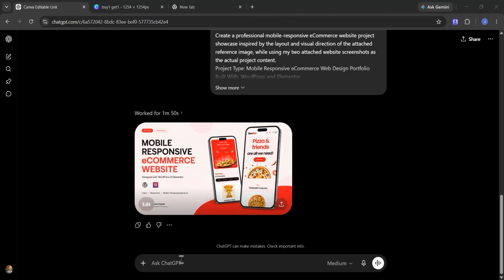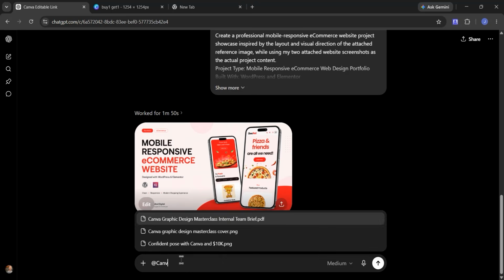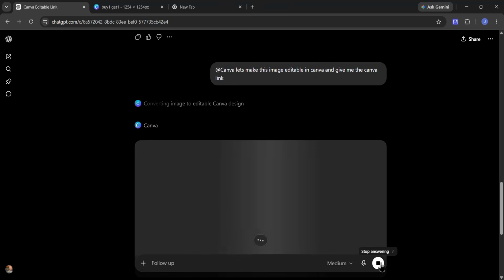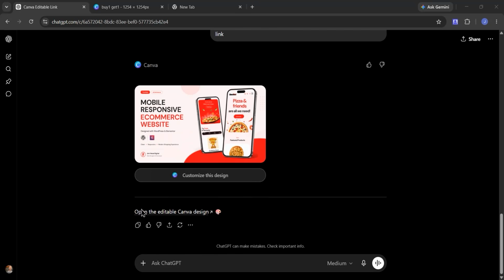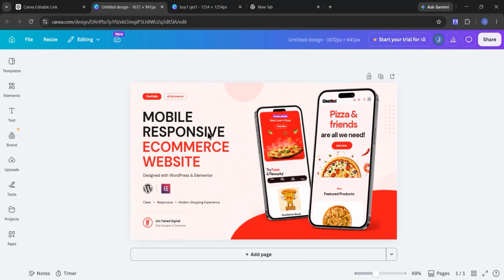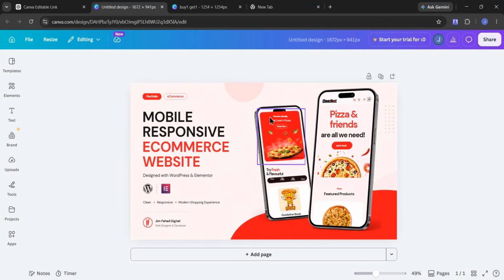And you know very well, first we need to type here @ and then Canva. And then type here, let's make this image editable in Canva and give me the Canva link. Okay, now here you'll find the Canva link. You can also edit this your own way. So this is how you can make a raw screenshot into a portfolio showcase.